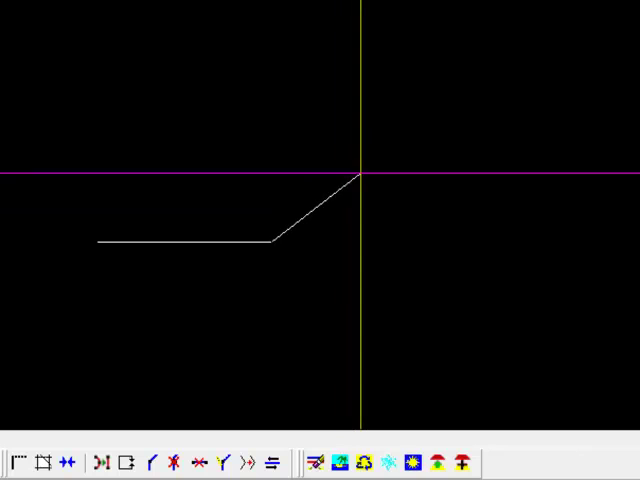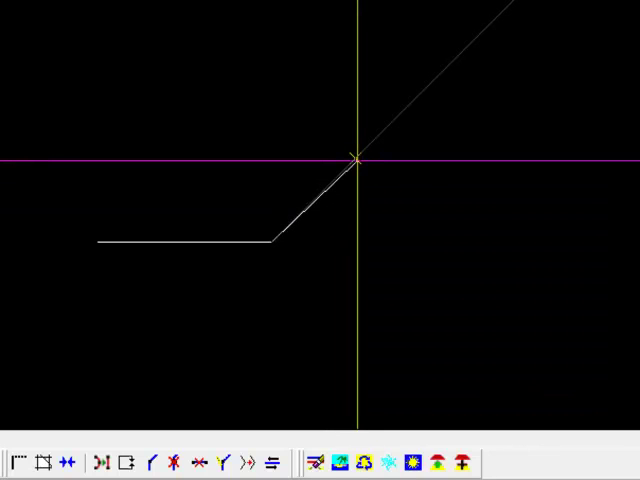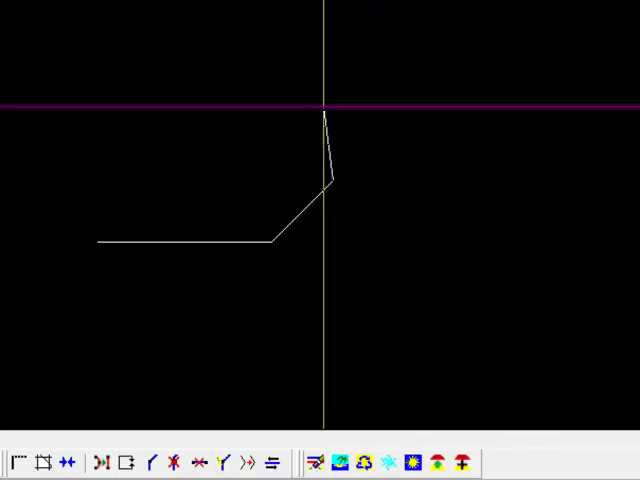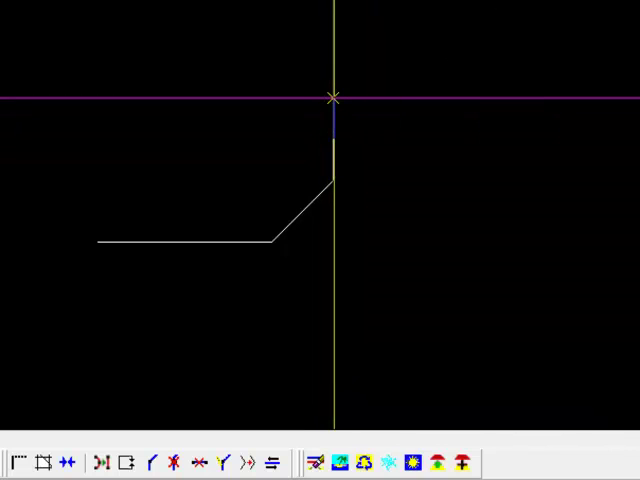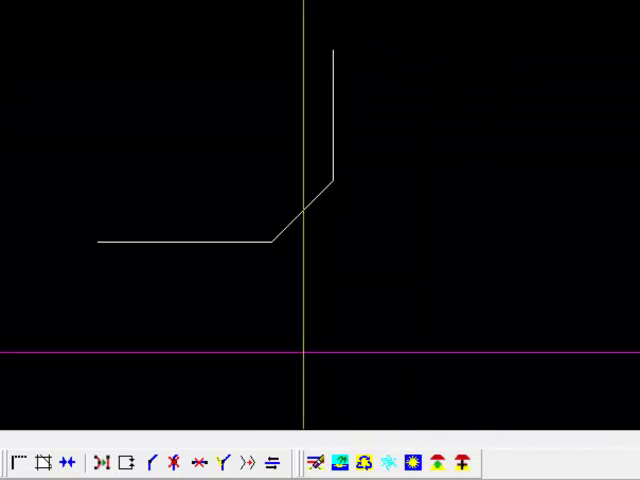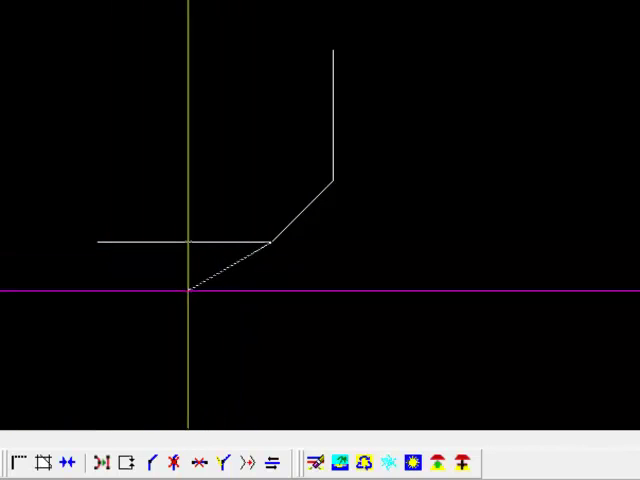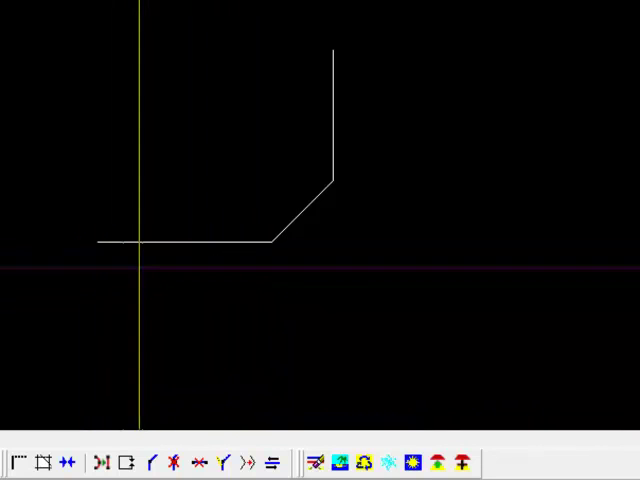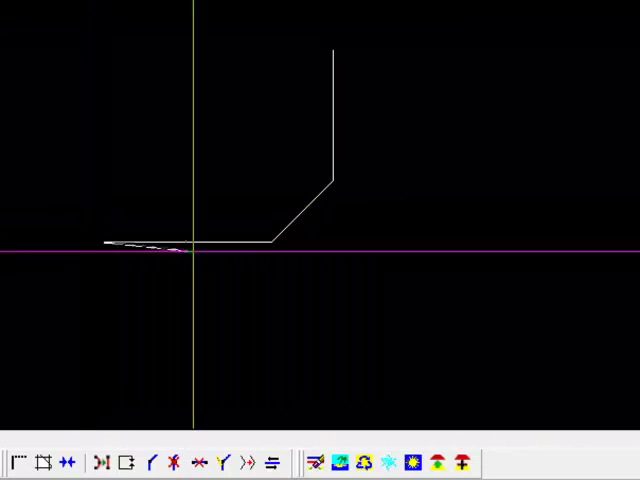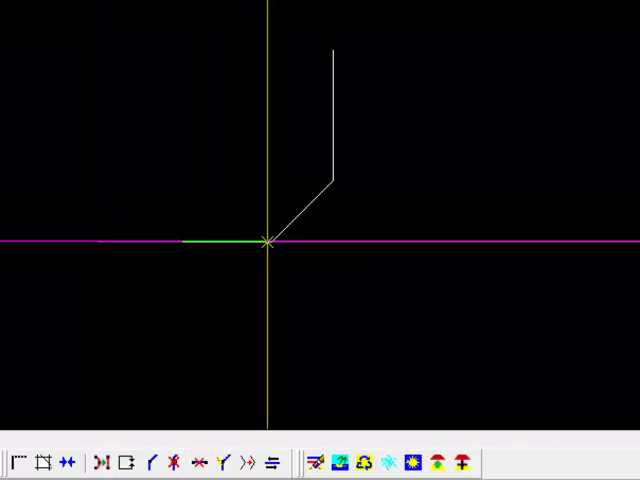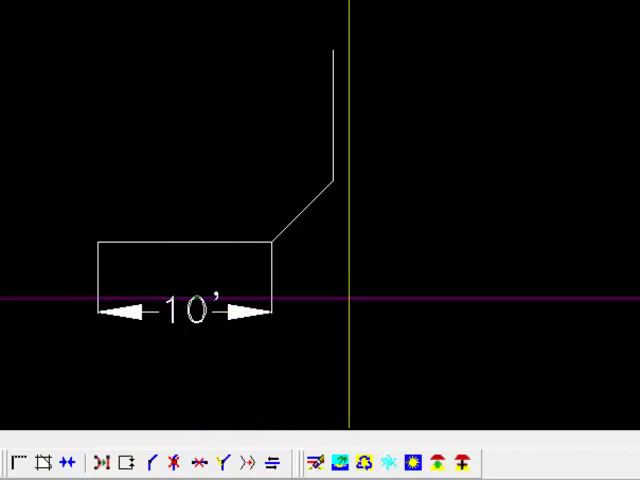Now let's continue, and we'll say that this length needs to be 5 feet. Tell it 5. Press enter. And this last segment we'll say is 7.5 feet. And there it is. And just to prove it, come on, 10 feet.